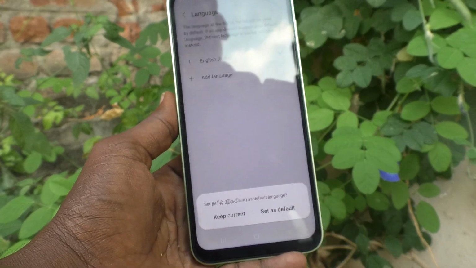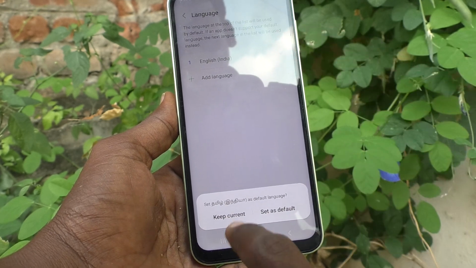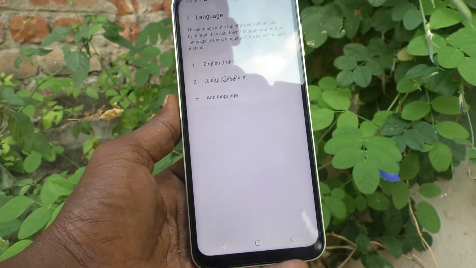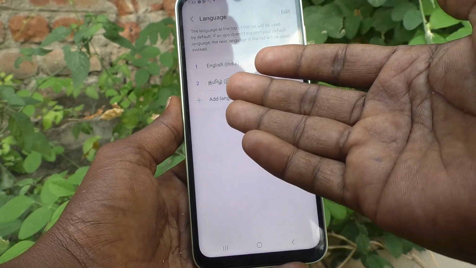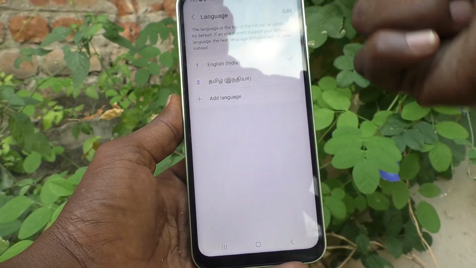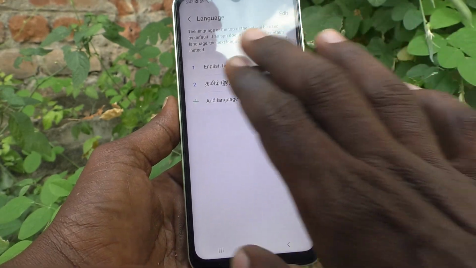I click on Tamil and click on keep current. If I click on keep current, it will be listed under English. If you click on set default, directly the selected language, that is now Tamil, will be applied automatically. Okay, just now I go keep it in current.